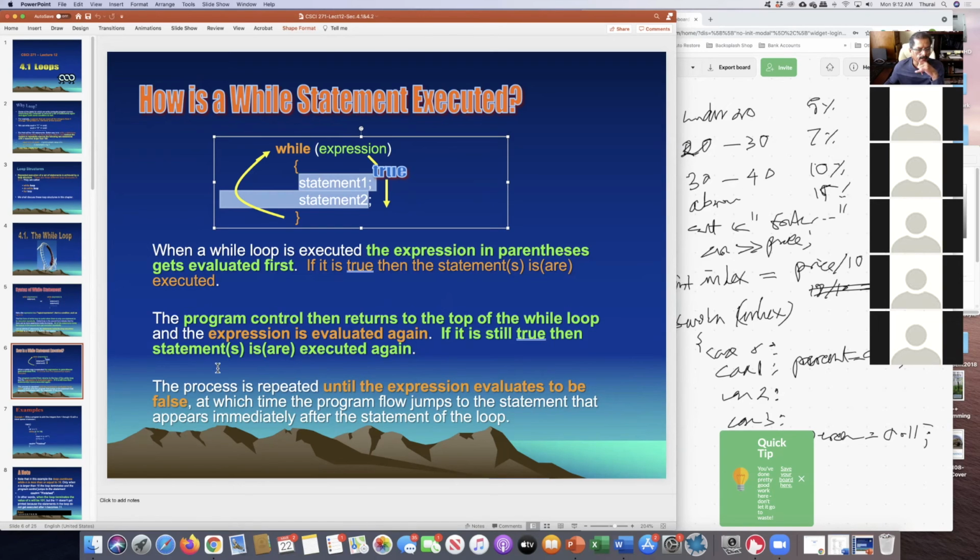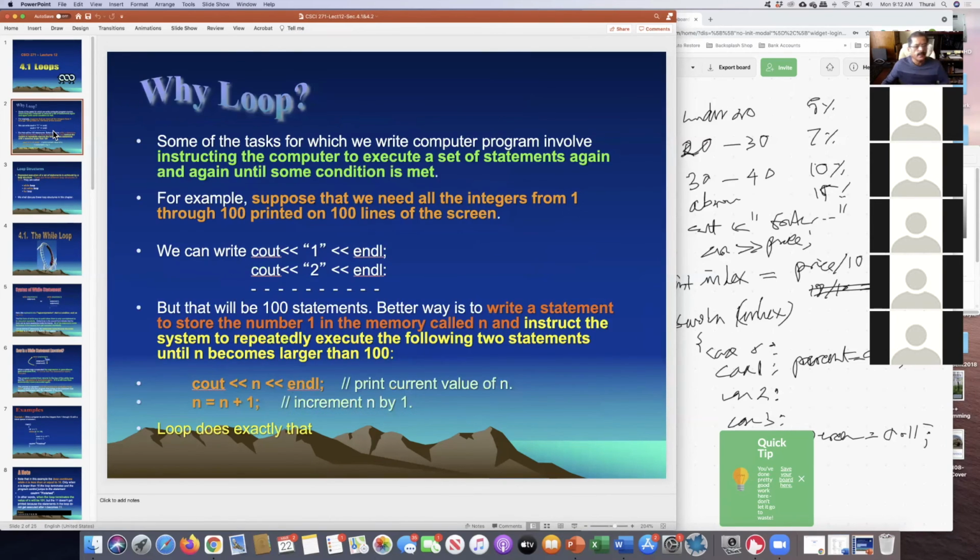So that's how it's going to work. And so we will see when we need a loop by simply looking at this example. Suppose that we need to have the system write all the integers between 1 and 100, all the integers from 1 to 100.